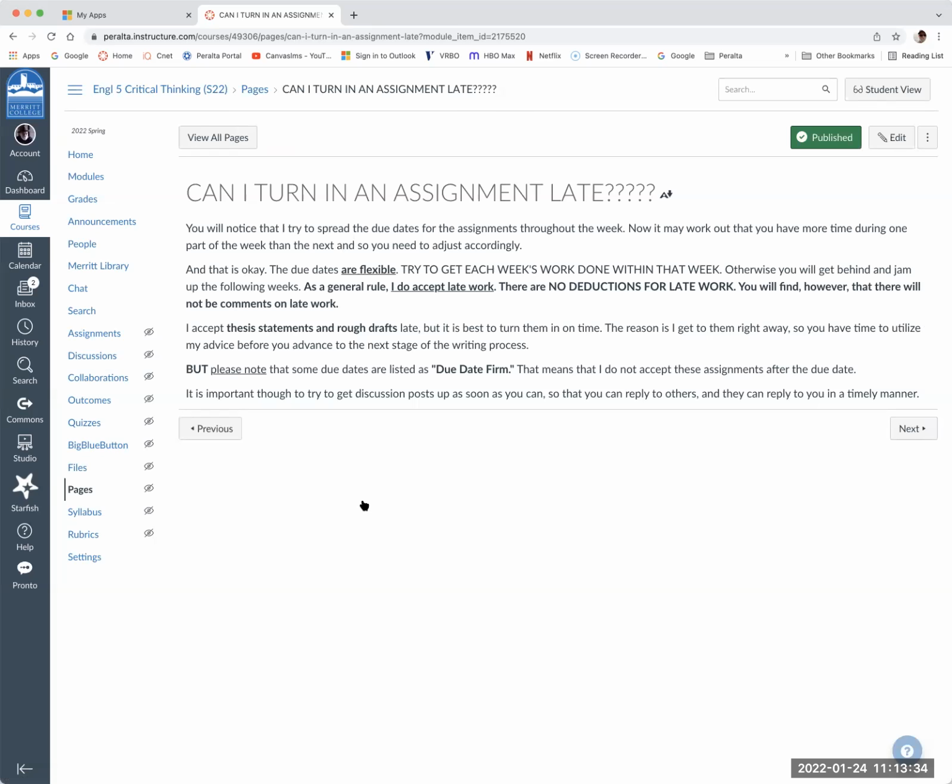It says that you can turn in things late. Due dates are generally flexible. The only time they aren't is when it says that the due date is firm. And I say that right on the assignment itself. And there aren't that many of those. There's usually a particular reason that I do that.